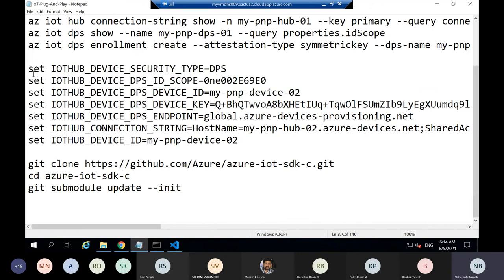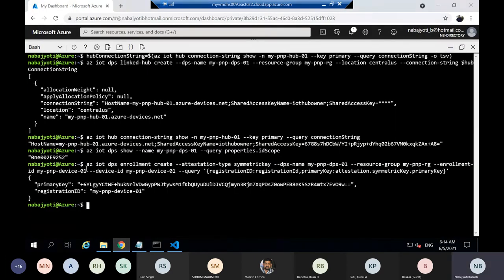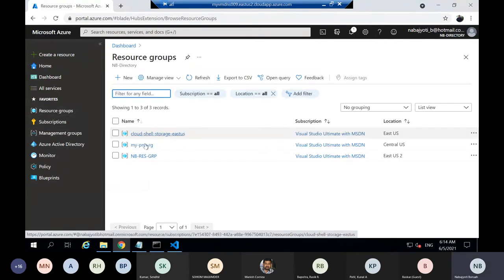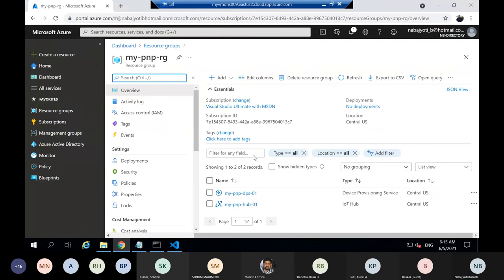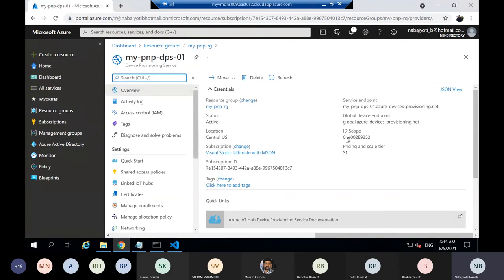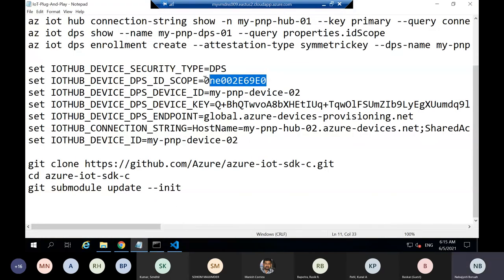Now, finally, from my solution, I need to set some environment variables. Number one, the device security type is DPS. So we are provisioning a device through DPS. For the scope ID, this is the scope ID I put here some time back. I can just copy that scope ID, or I can go to my resource group and find these two services: DPS and an IoT hub. So I'll go to the DPS first. I get the scope ID, I copy that scope ID, and I put it here for this environment variable.